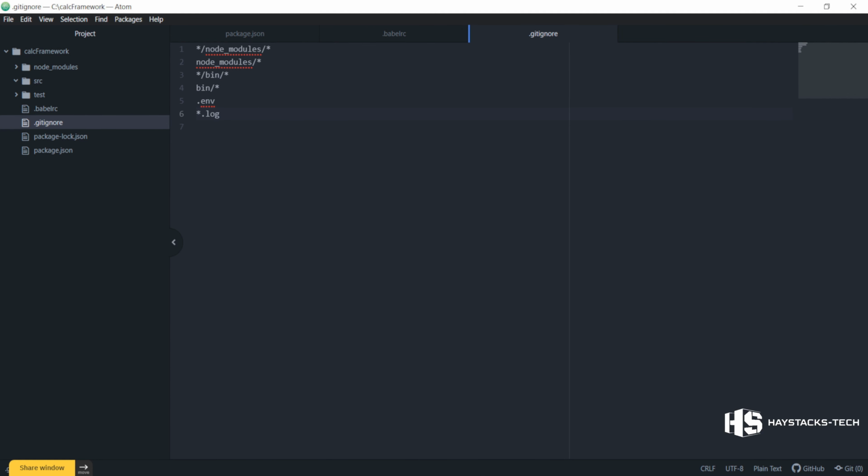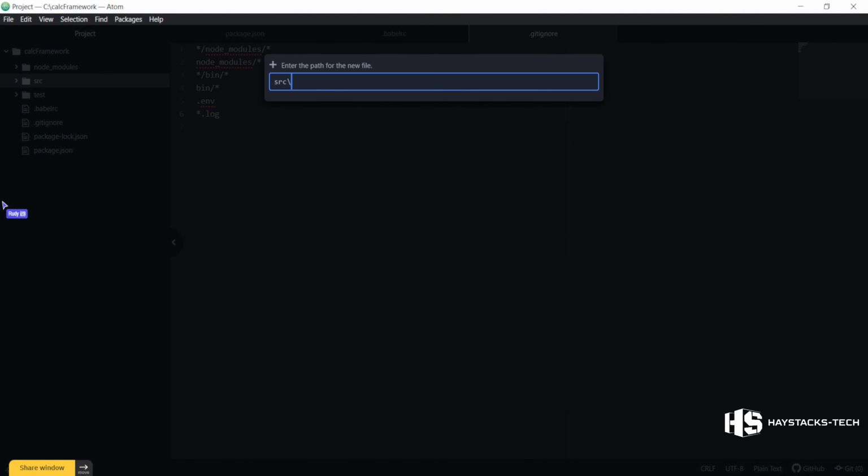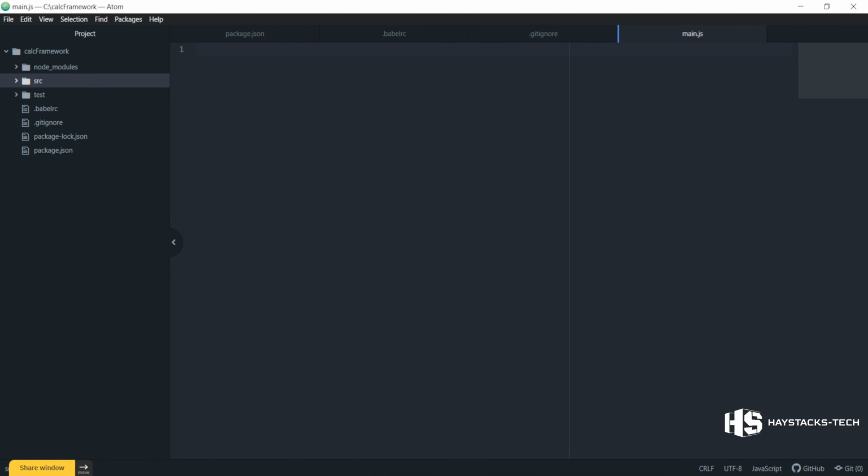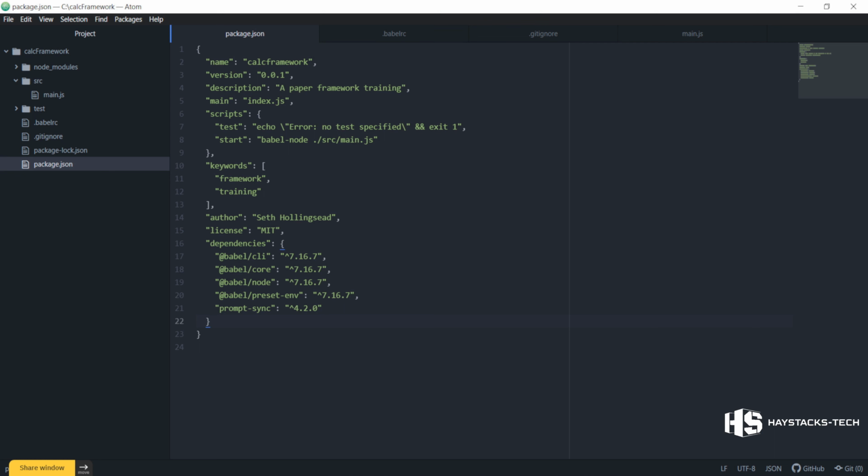Okay, so now we've got a source, we've got our test. Let's go ahead and start to fill those out. Under source, we're going to put a new file and call it main.js. And that's going to be our main entry point, basically, for the framework. Okay. And back here in my package.json, I need to make sure that I've updated this main here. So, ./src/main.js. Okay. So now I've pointed it to where I'm going to close these other files.